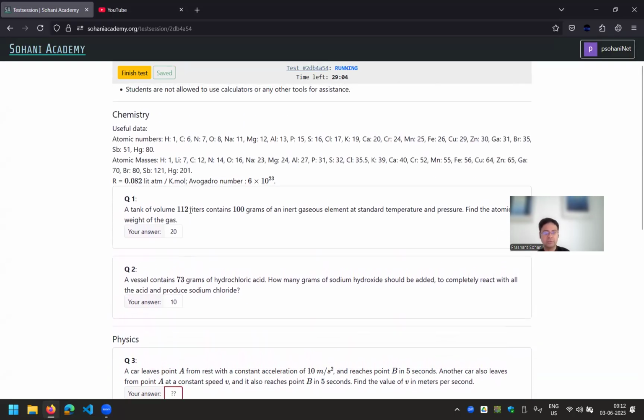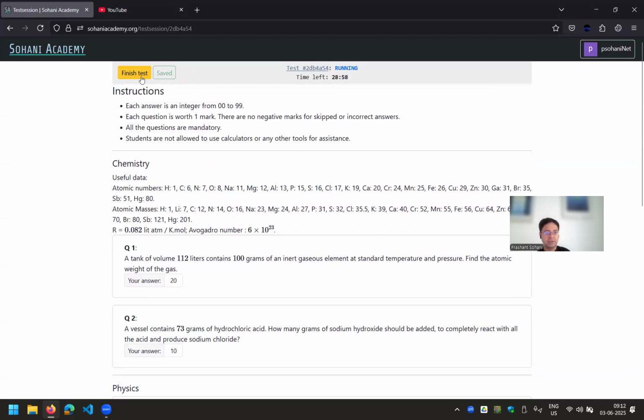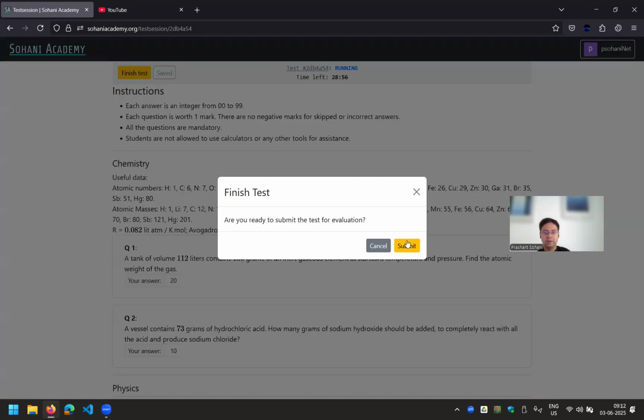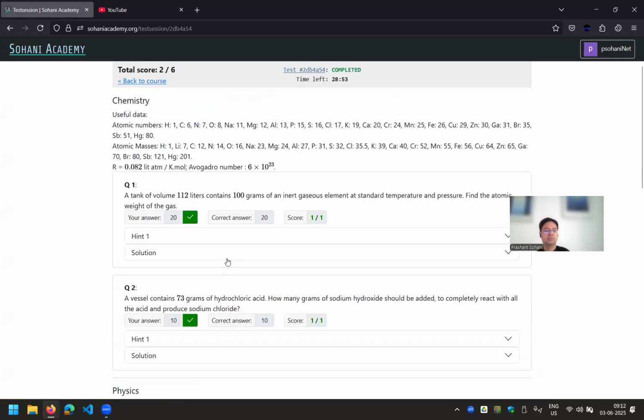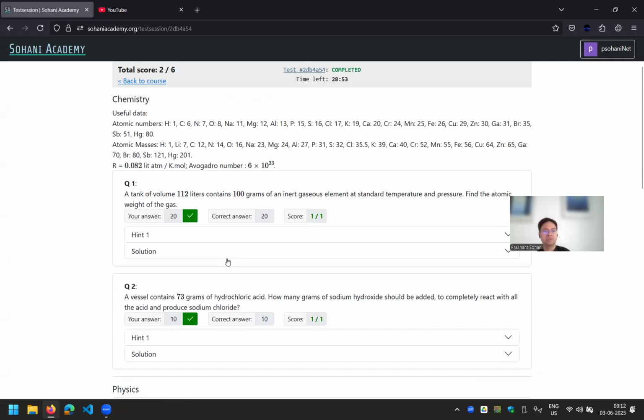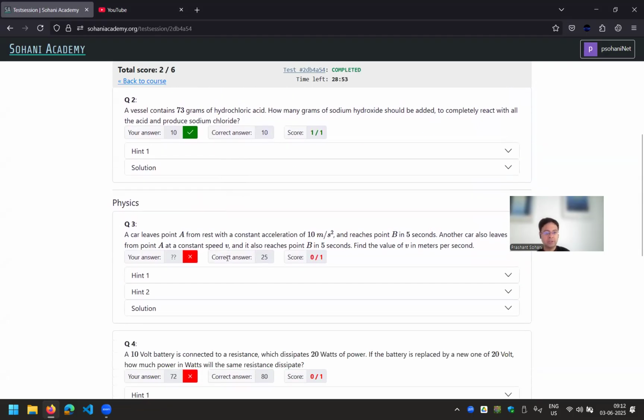Okay. So, assuming that you have filled out all the answers that you wanted to and you are ready to submit the paper, you can just click on finish test at the top and ready and submit. Okay. So, as soon as you submit, instantly the paper will get evaluated because these are all objective answers. So, we can quickly tell you which answers you got correct, which you did not get correct.